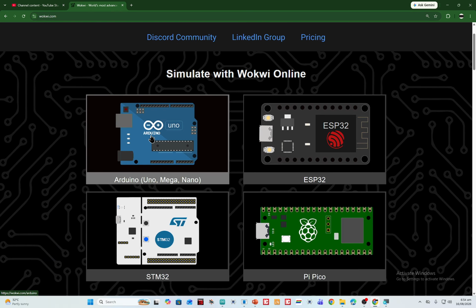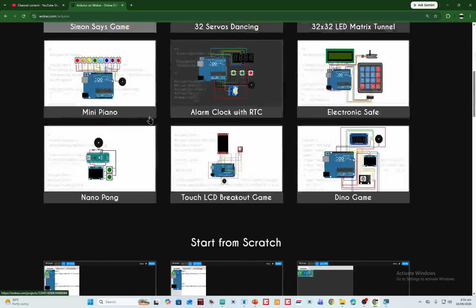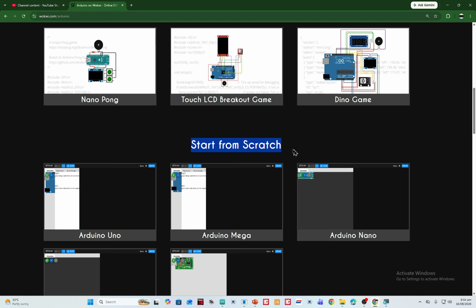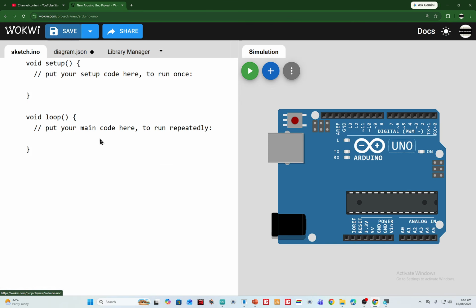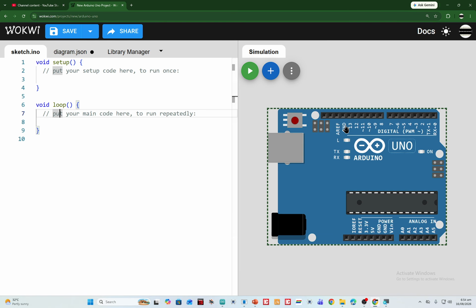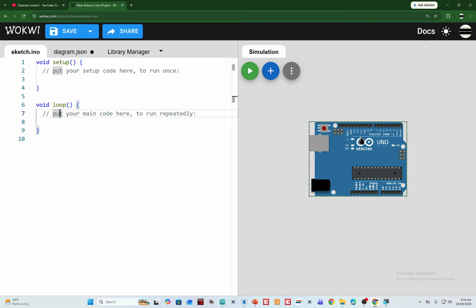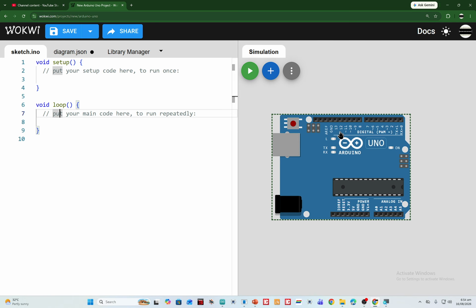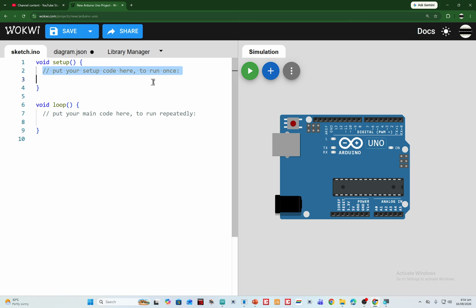Okay, click on Arduino UNO and then start from scratch. This one, Arduino UNO. On the left side we will write code. This is exactly the same as written in the Arduino IDE. You can write there and put it here, it will work. Or second, you can just make the hardware whatever you want over here. So we will just understand the command called digital write. Let me write its syntax first.